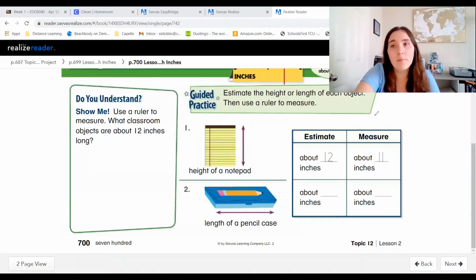Okay, let's do some practice in our workbooks. We are going to be on page 700 in our workbooks, so go ahead and pause me if you need to get your workbook and turn to page 700 and grab a pencil. And then we're going to do these 2 guided practice problems together. So it says, estimate the height or length of each object, then use a ruler to measure. So we are going to make an estimate, just like we did yesterday, and then we're also going to use a ruler.